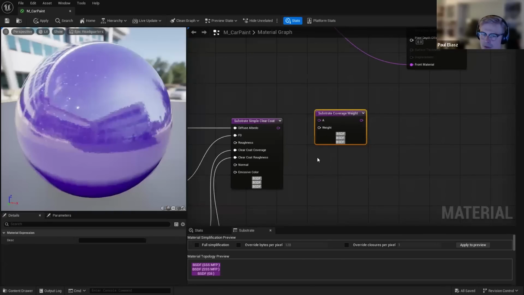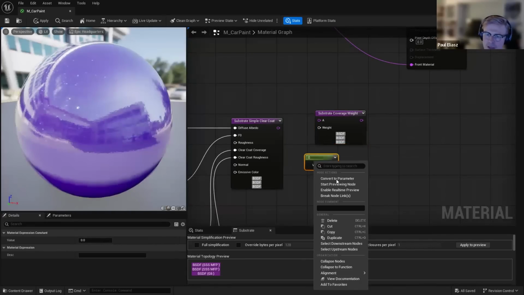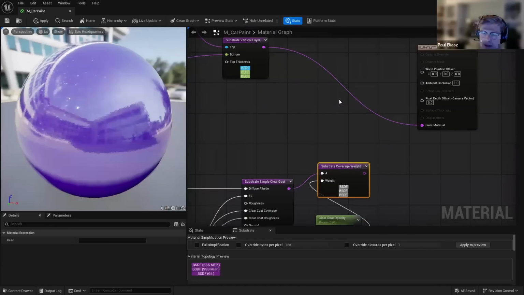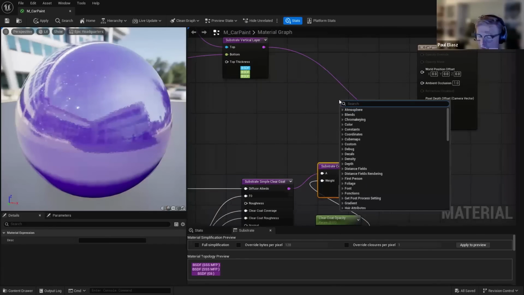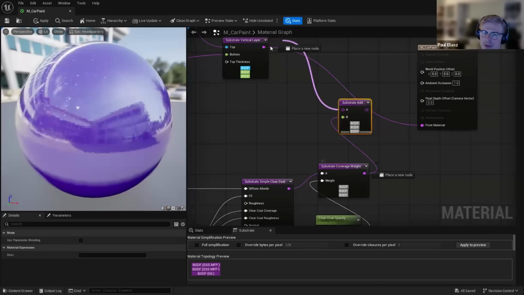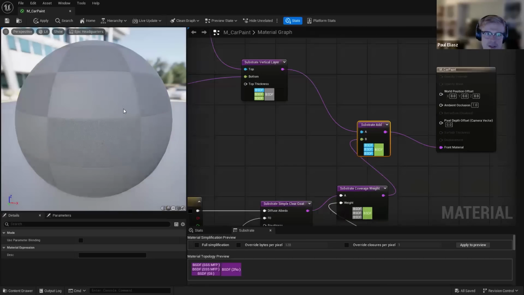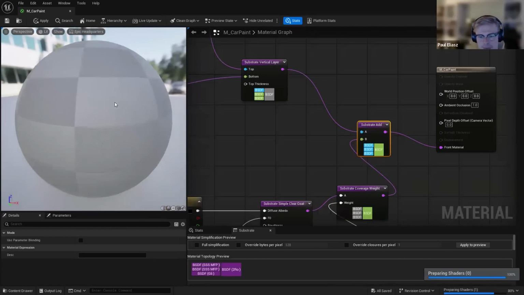So I'm gonna also create a new constant, and let's name this clear coat opacity, I guess you can call it. I set it to something as low as 0.01 maybe. I'm gonna go to weight, and add this to this. And to add this all up, all I'm going to do is add all these substrates together. So I'm gonna look for add substrate. I'm gonna add this to that B, and add this to this, and you should start getting some things out of this. Let's prepare shaders.